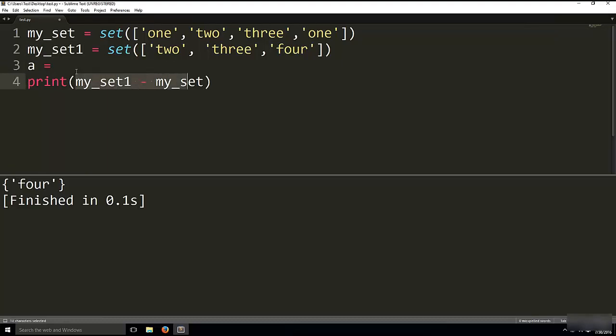Here, so we do that. There you go. And there you go, same thing. Alright, so you can also check if a set is a subset of another set by doing the following.